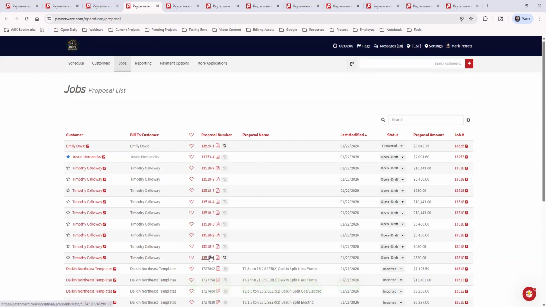So if there's ever a scenario where you're wanting to edit and you can't, you just need to know open draft is the only editable state. And you make those edits when you're done. You can save it and you can always just set it back to the original state.